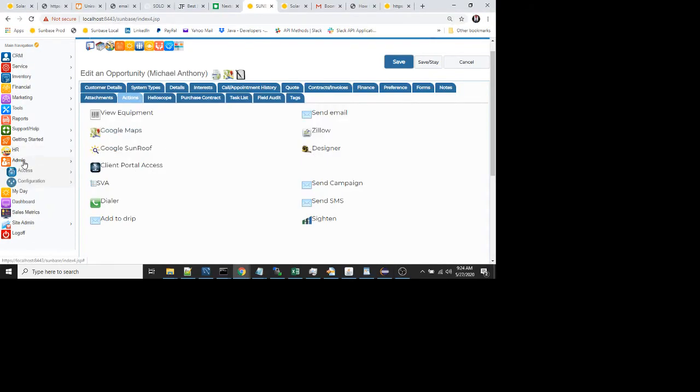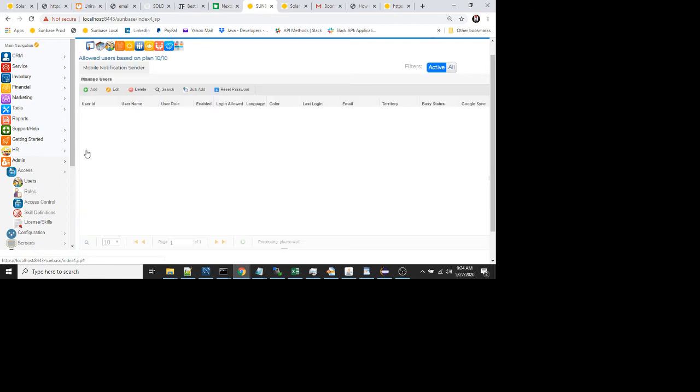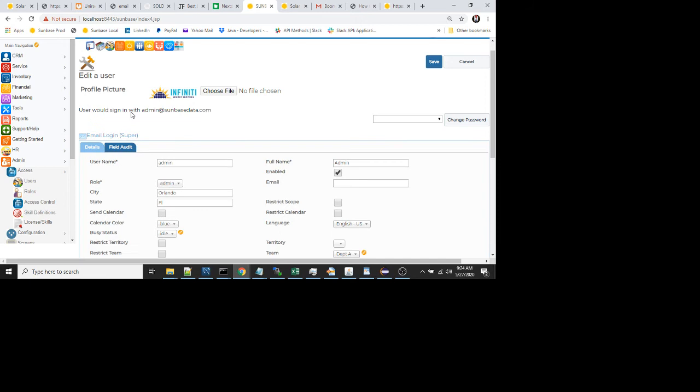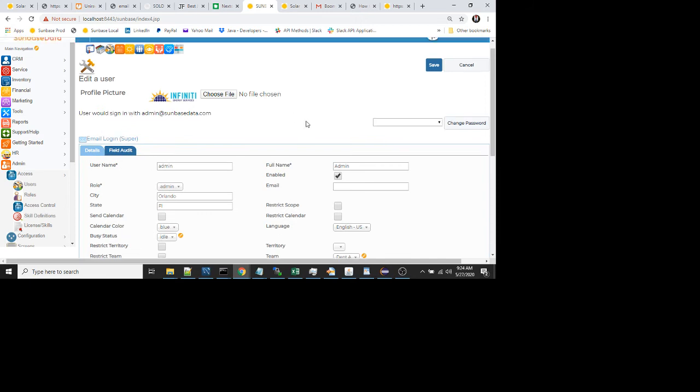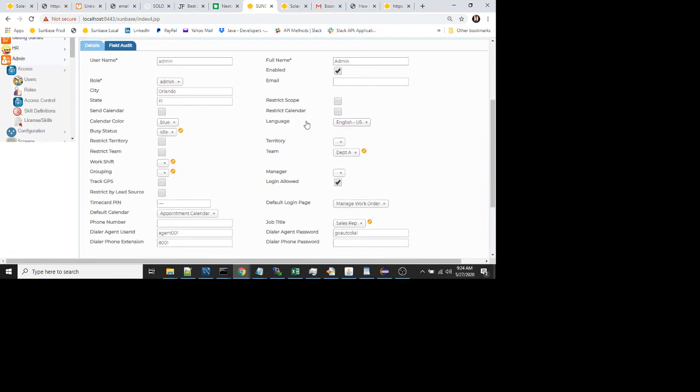So we've had some people ask us about how to restrict a user. In Sunbase, we have different levels of restrictions that we can do. The first one is they have access to everything.